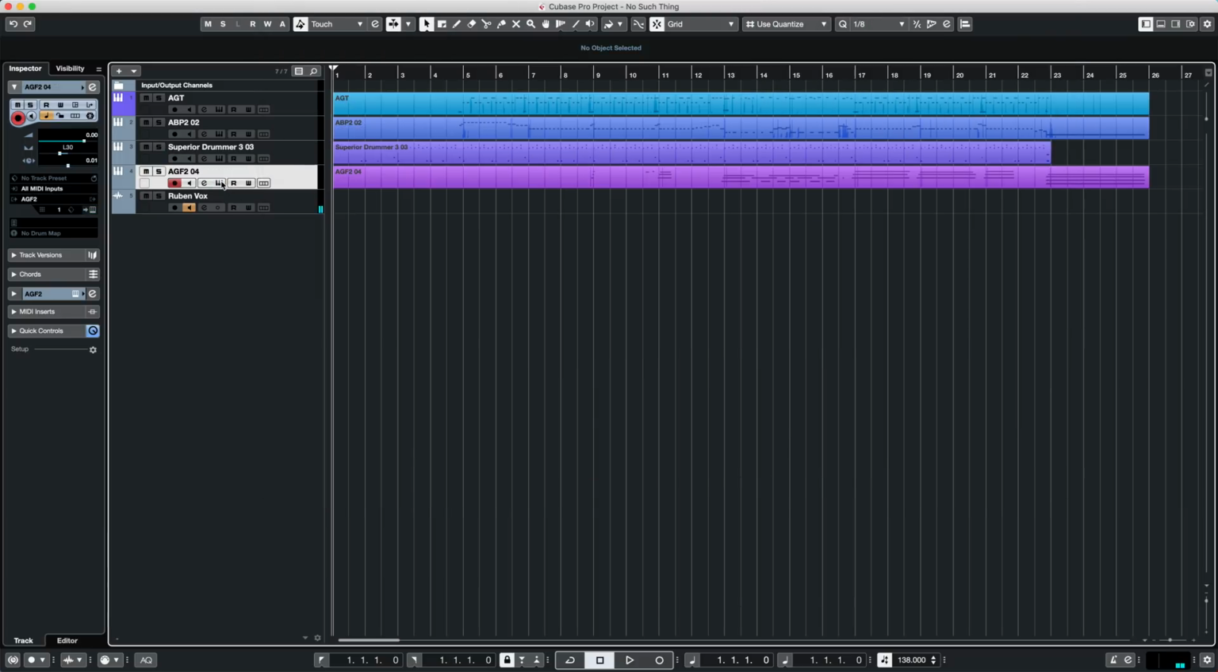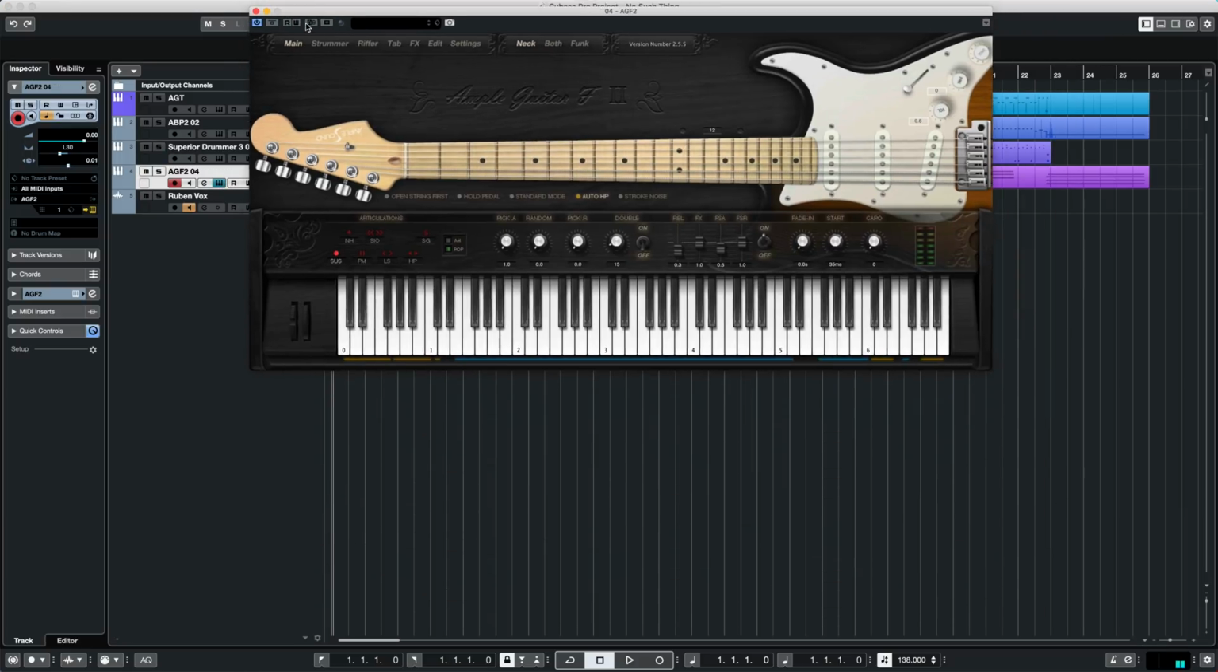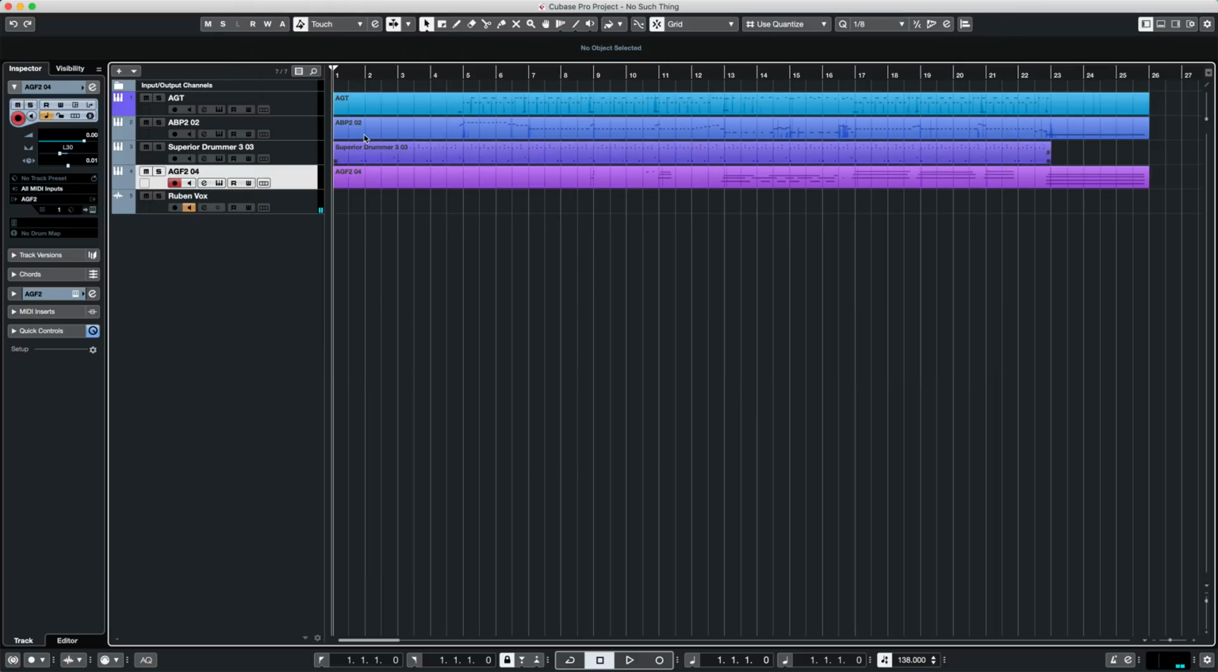Anyway, I'm using AGF and I'm running it through Amplitube. So let me play that acoustic track for you by itself.